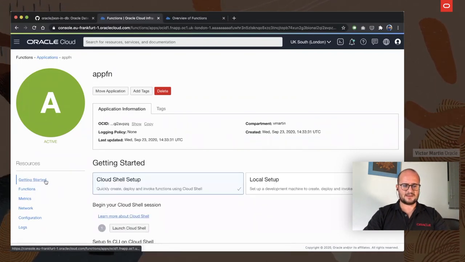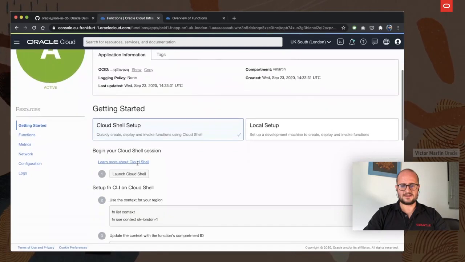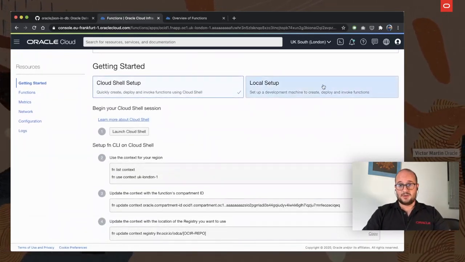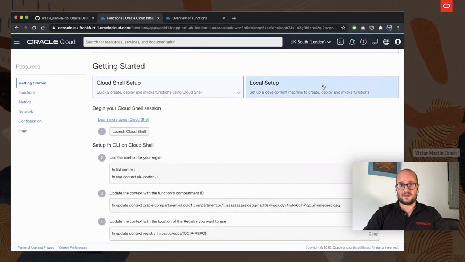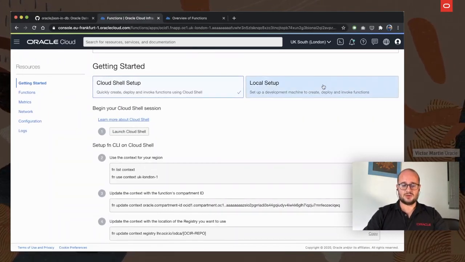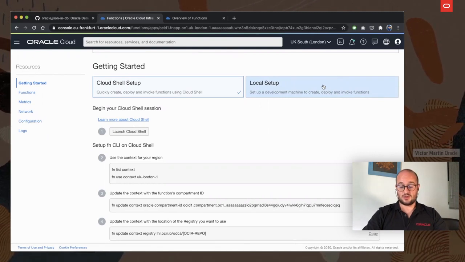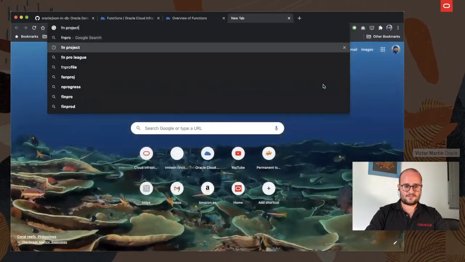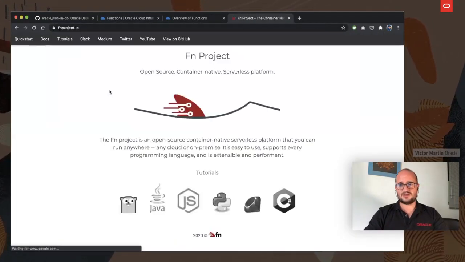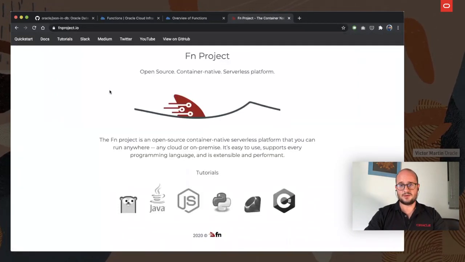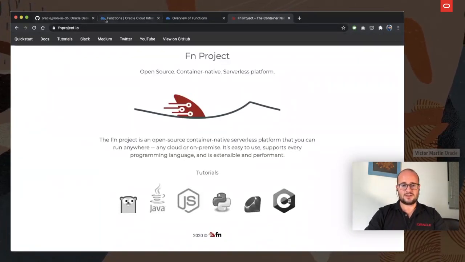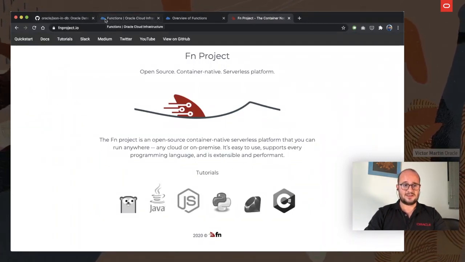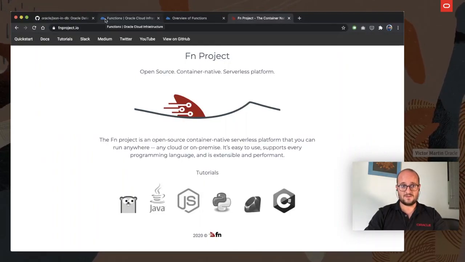You go to get started, and here there are instructions on how to do it, and you have two options. Local setup, that means you are going to set up the FN project on your local computer. And FN project is just the open source project that is behind Oracle Cloud, okay? So this is the engine of the serverless function. And this is exactly what we use to power Oracle Functions.